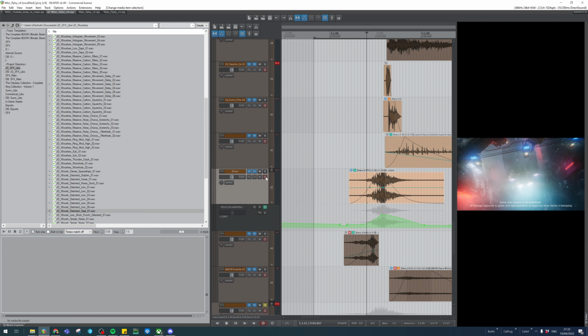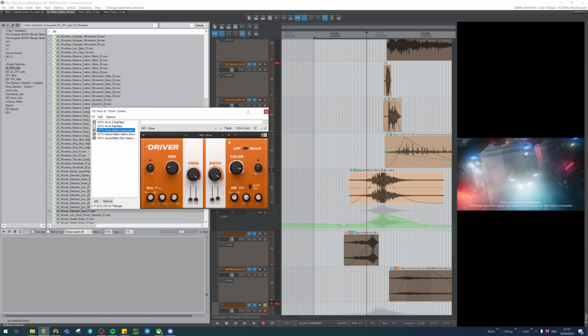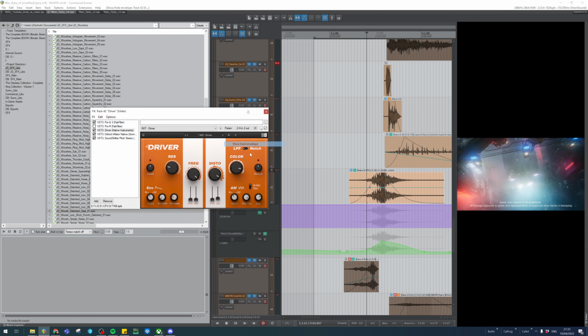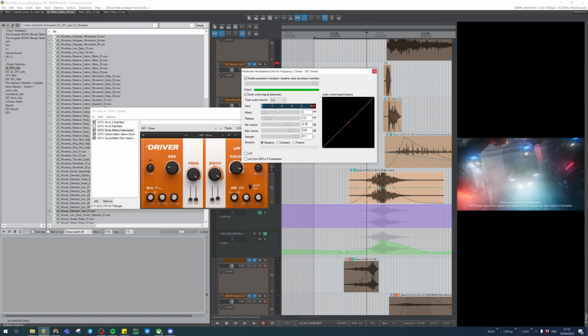And then I quite like this layer. This is one of the previous designs. And what I've done is I've just put driver on it. And this is Native Instruments. And then parameter modulation. So it takes the input from track 1 and 2. I do this quite a lot. If you watch my other videos, you'll see this happening all the time.